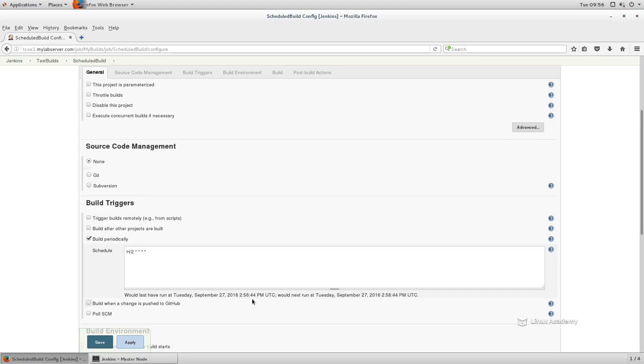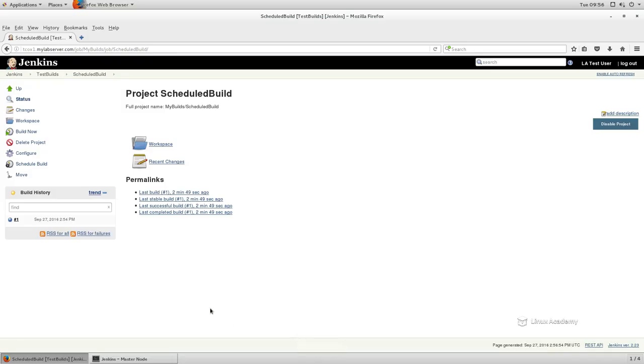We'll run it every 2 minutes, starting at 2:56, and it will run every 2 minutes thereafter. So let's go ahead and save. Now that sets the schedule.